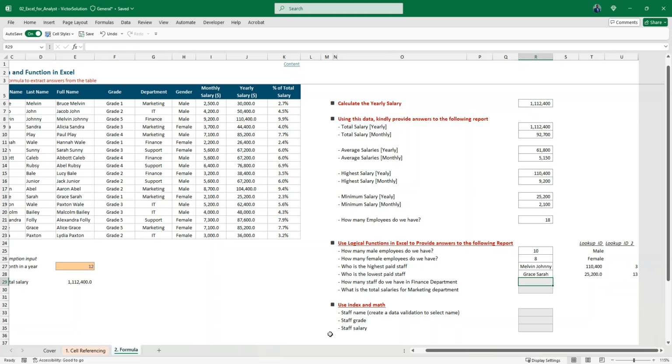Okay, so how many staff do we have in the finance department? So here now we need the finance department, right? So equal to, I think we can still go with the COUNTIFS. So COUNTIFS, then just highlight my department, comma, and the one that is equal to finance, which we've typed here. So we have only 4 guys.